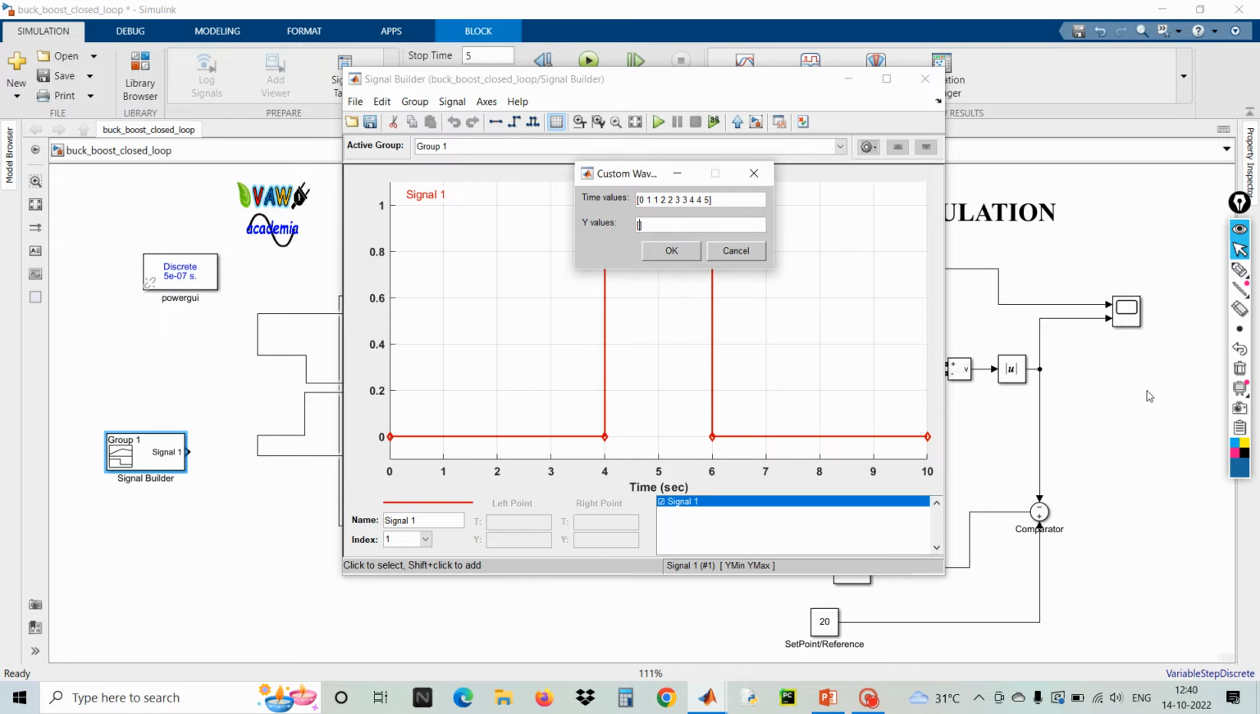Let it be. So I'll give the values accordingly so that the circuit will work in both buck mode as well as boost mode. In such a way I'm giving the values. I'm starting with 0.6 and then 0.8.